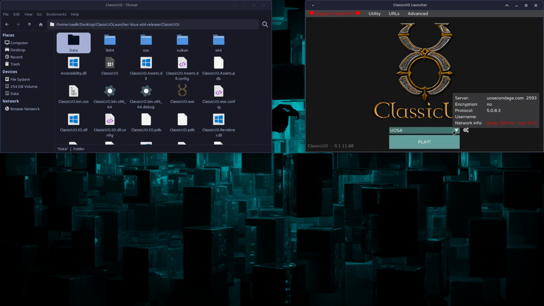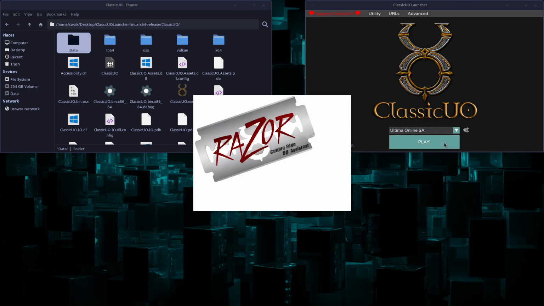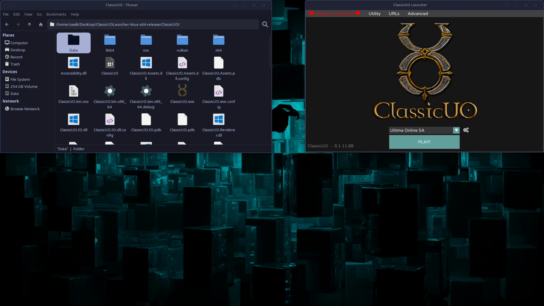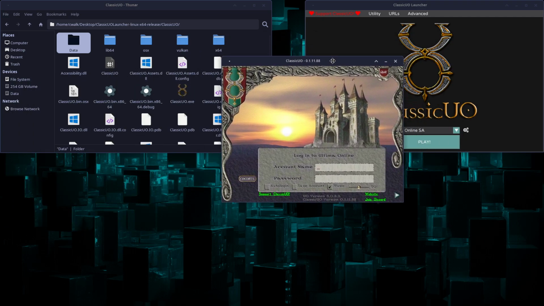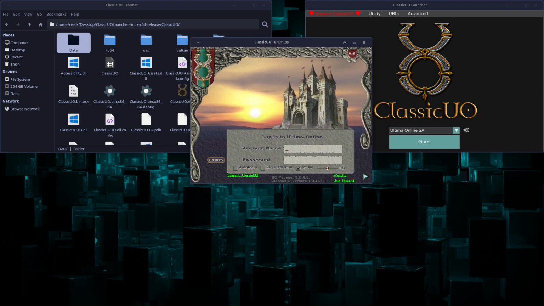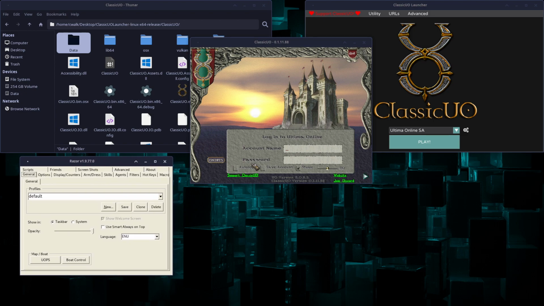If we hit play, our Ultima Online profile, Razor pops up a second, and here we go. We've got Classic UO client, Razor. Put in your account. Now you'll notice there's no music playing. So this is a bug that I found.